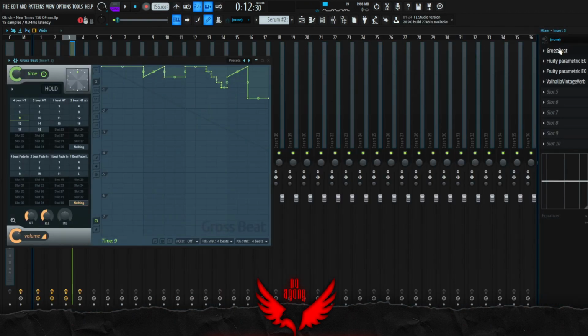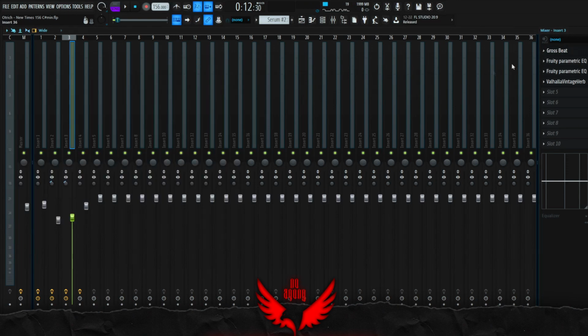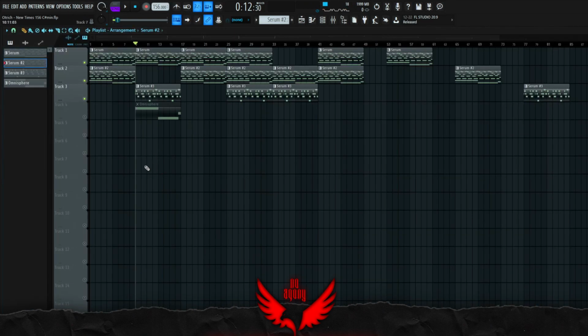But as I said, you don't need to use Grossbeat only. You can have Shaper Box, you can have Portal, or any kind of plugin or effect that manipulates the sample in some way to find new melodies very fast and easy.